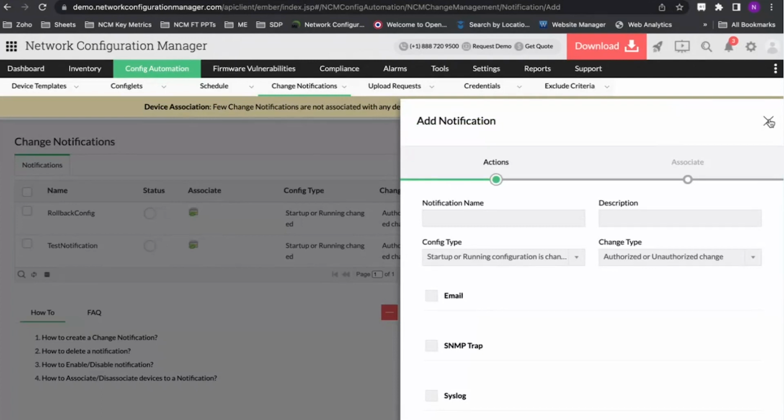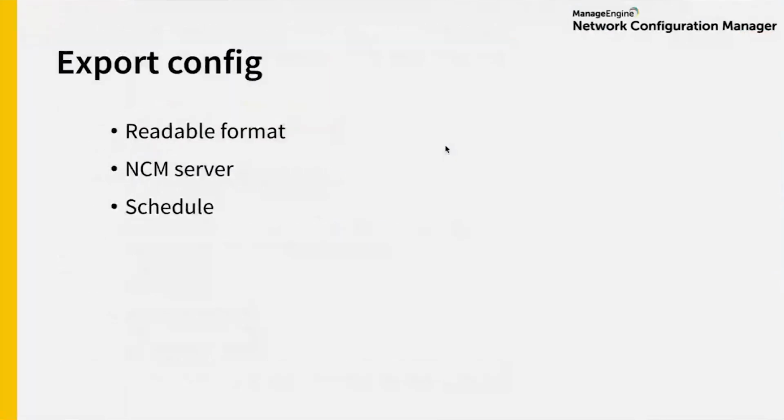Next is export configurations. Suppose there is an error in your network infrastructure. In that case, these export configurations will be helpful to you. You can store them in your devices, and you can import them anytime you want. This will be in a readable format. It will be stored in the NCM server, and you can also schedule this export configuration feature.